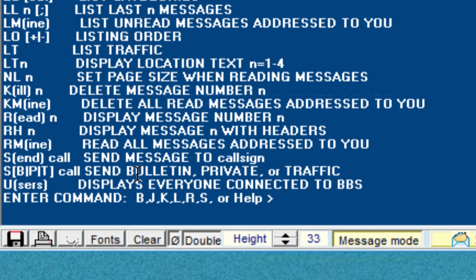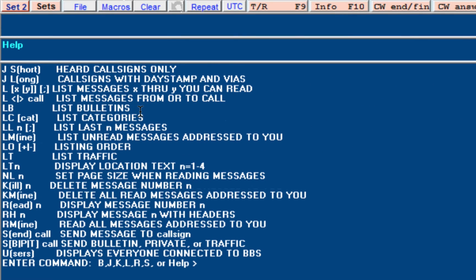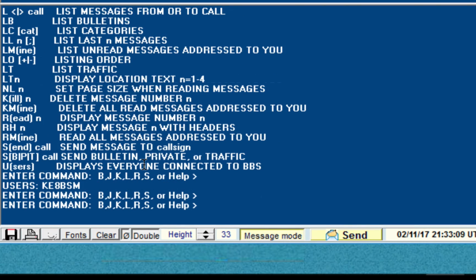So we can see a list of users that are currently connected to this BBS. So let's see who's on. It's probably just me. So I'm just going to type in U in that window up there, and I'm going to send it. Now you're not going to hear anything because I've turned my volume down, and it's just me signed in there.